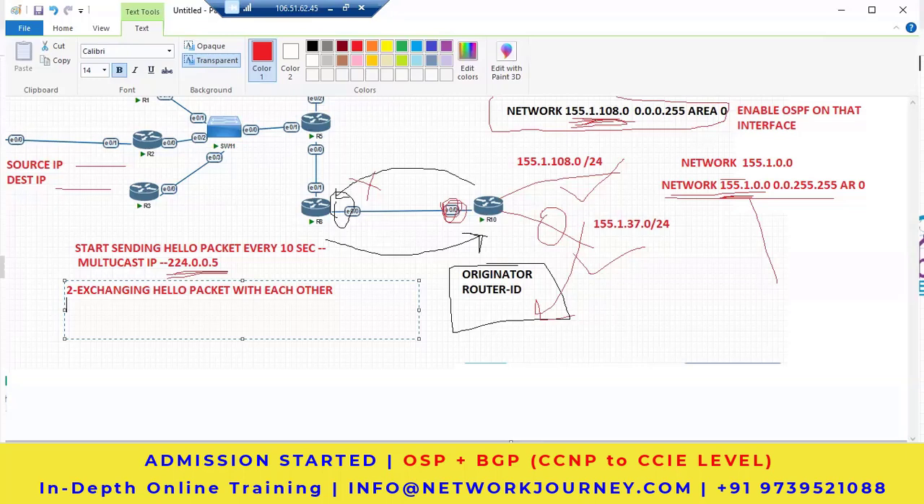And out of that, what are router 8 and 10 going to match? Hello and dead interval should be the same. Area ID should be the same. Authentication, if any password is configured, the password should match. And if you are using a different area type, the area type should also match. If these parameters match, they will become neighbors with each other.